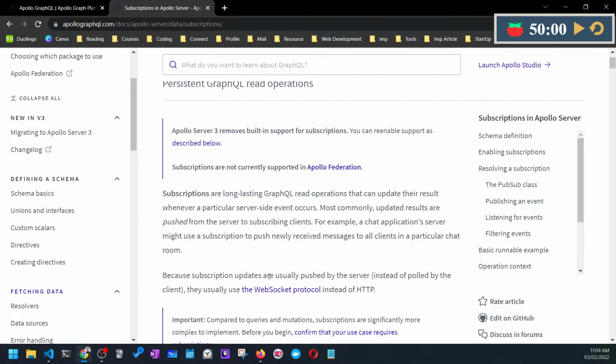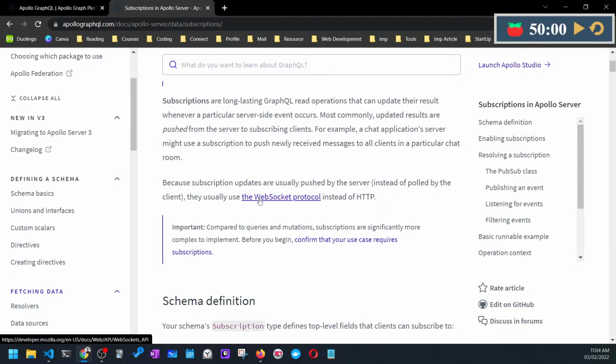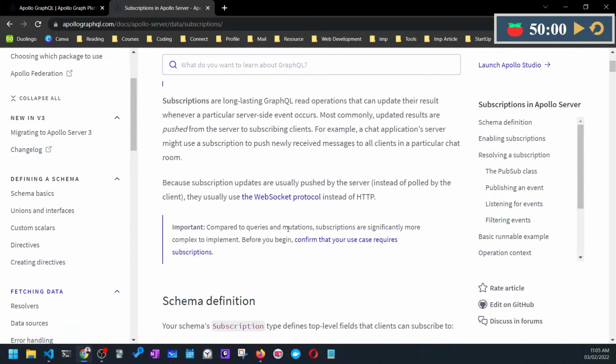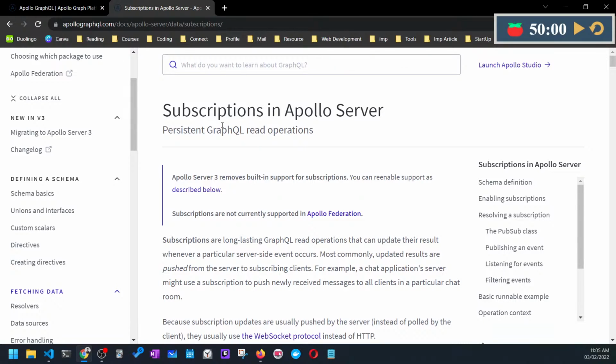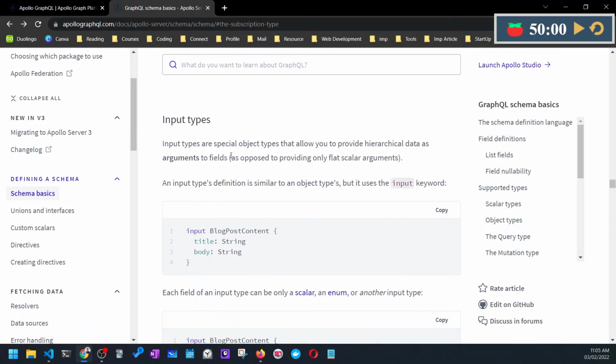Because subscription updates are usually pushed by the server instead of pulled by the client, they usually use the WebSocket protocol instead of HTTPS. We know that for real-time conversation apps and pub/sub, we use WebSocket. So under the hood, subscription also uses WebSocket. We'll have an in-depth look at subscription in the upload server later in the tutorial. For now, let's have a look at the next section, which is input type.